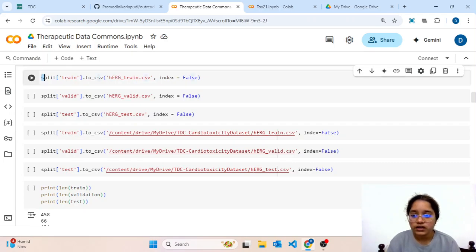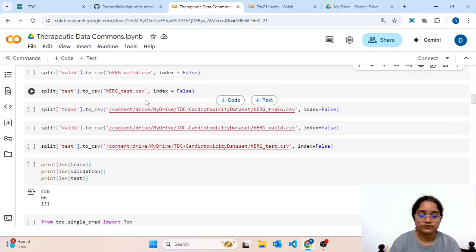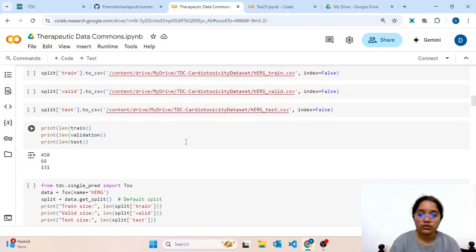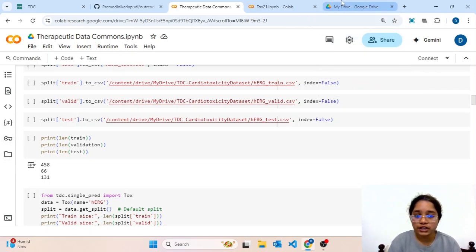The first thing is, this is not in CSV type. So in order to work with them, you will need to convert that file into CSV. So I'm doing that: split train to CSV. I'm naming it herg_train.csv, and then similarly valid and test. And now you just have to connect your drive.